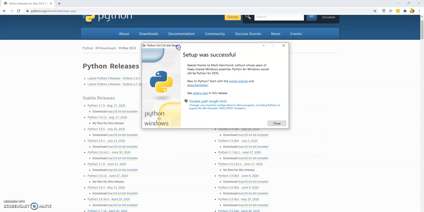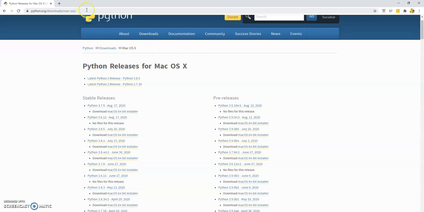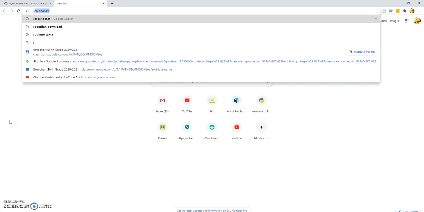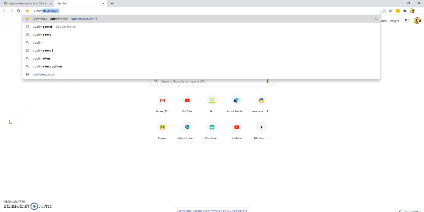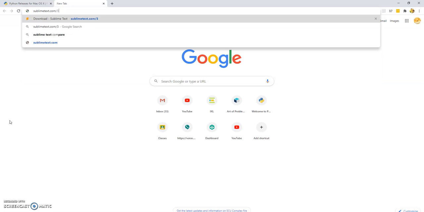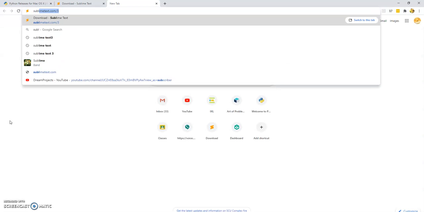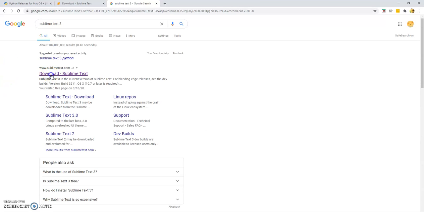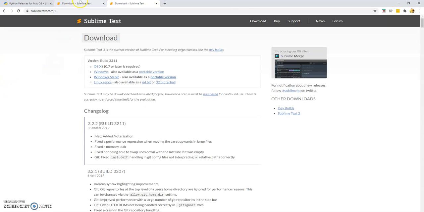So Windows users, once you're over here, click close. And now I'll explain to the Mac users. For the Mac users, go to sublimetext.com/3 or just search up Sublime Text 3 and then click over here. And you should be over here anyways.